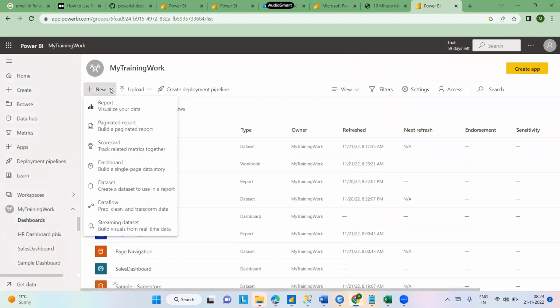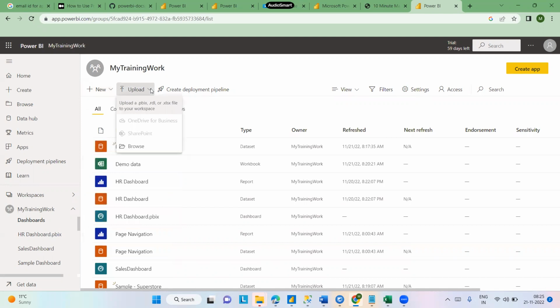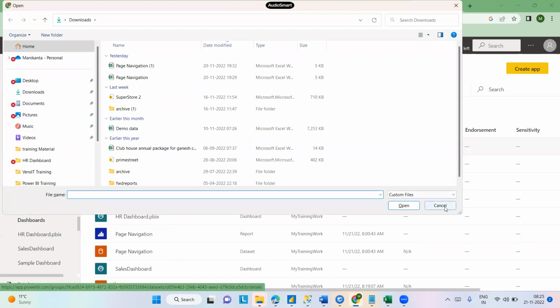Again, you have the new option. You can upload or download anything. If you want to upload a report, you can use this option. One option is uploading a report from Power BI Desktop. Another option is that you can upload a Power BI report which is already saved in your system. This is for creating a new report, but this is for uploading it. Browse, and you can upload anything.